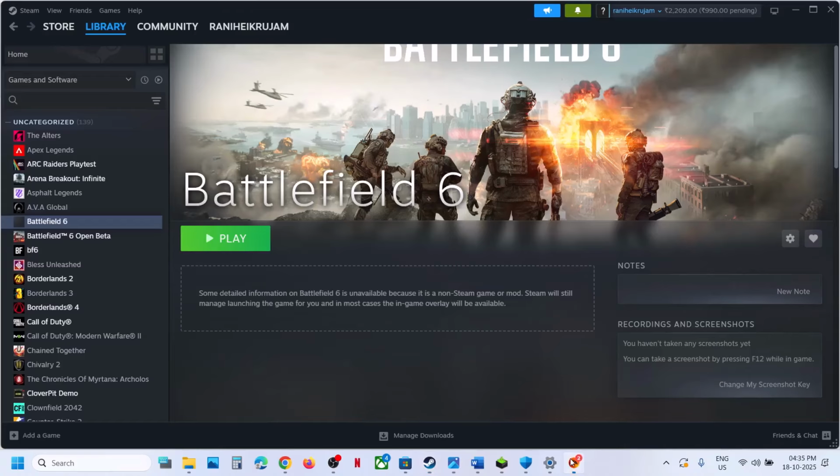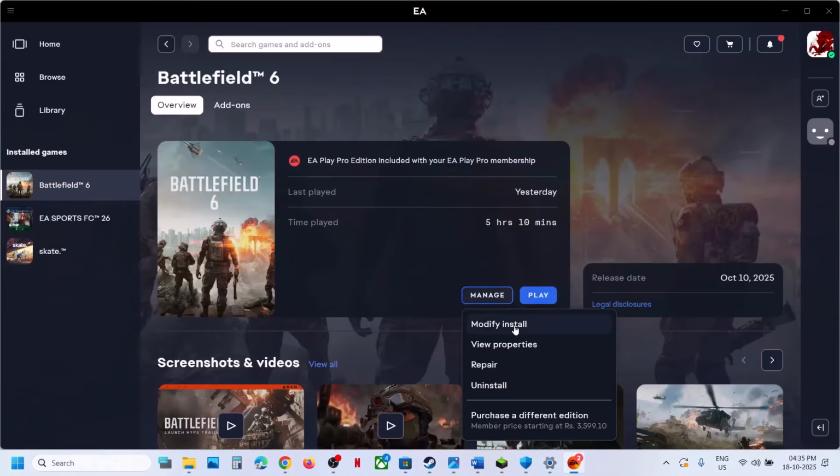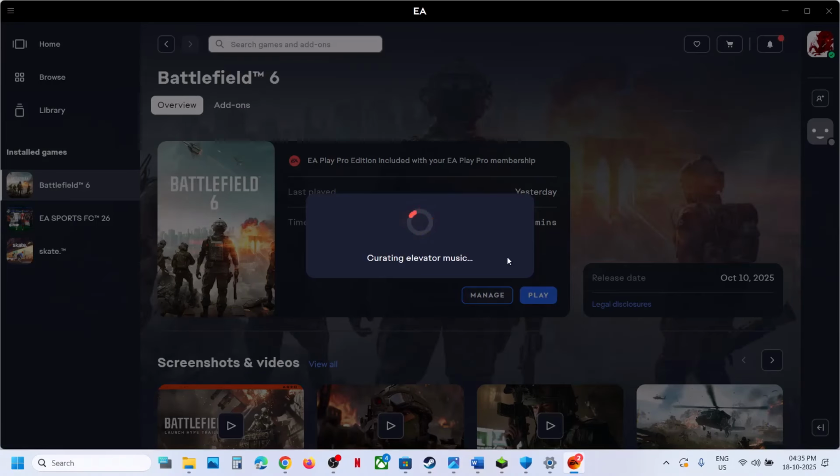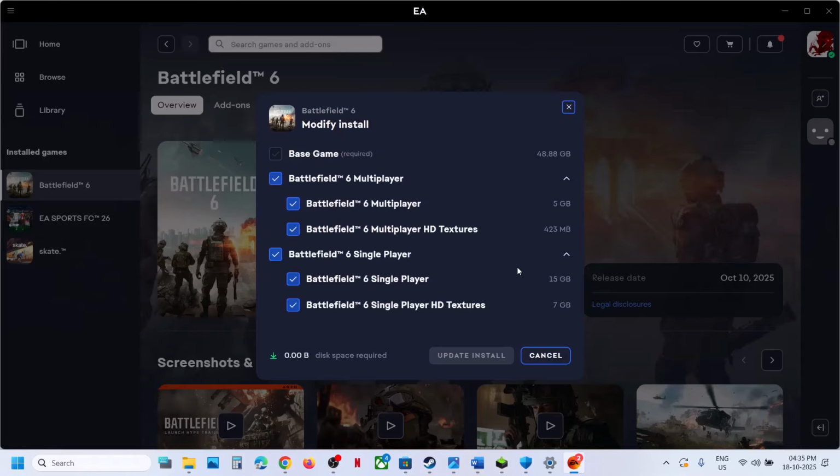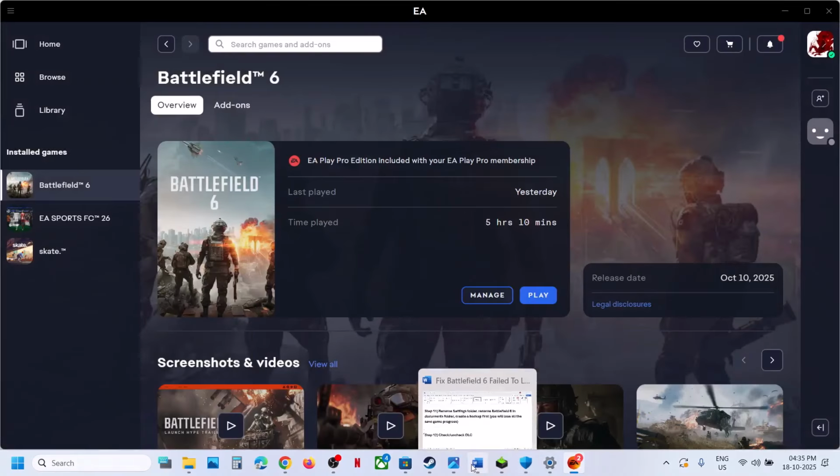Now, if you have the game on EA app, in that case, you can click on manage and then modify install. And over here, click on this down arrow and you might see this HD texture. You can uncheck these DLC and then update install. Once the update is complete, launch the game and then check.